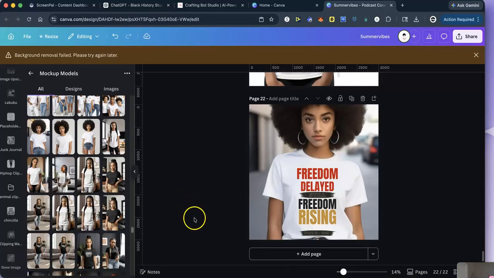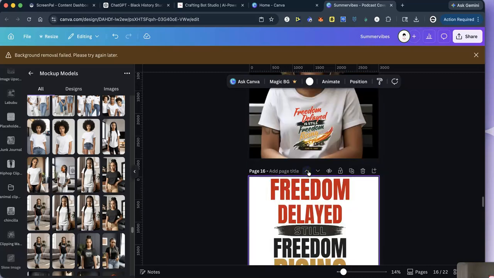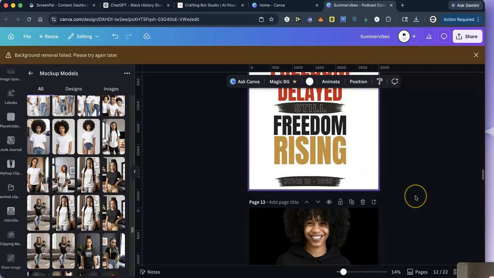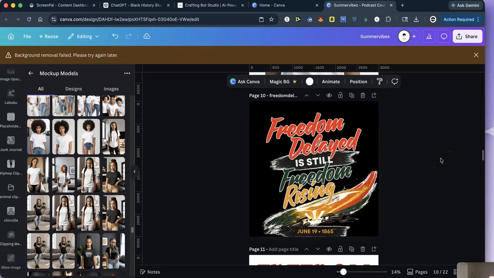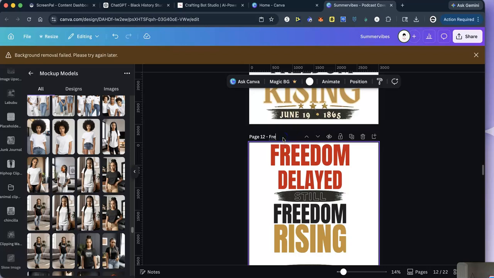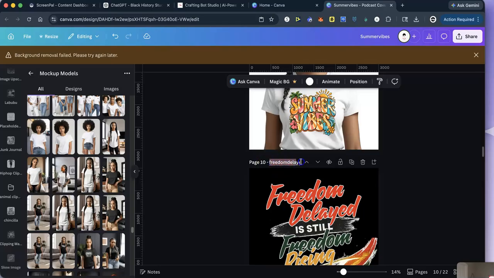Alright, so we got a couple more images of the different styles. So we're gonna put this up front. Like I put all 3 of these templates in a bundle, zip file or something. So this is gonna be Freedom Delayed, this one's Freedom Delayed 2, and then Freedom Delayed 3. Okay, so that's the 3 that I put up. Oh man, I put a 1. Well, let me just write it over.